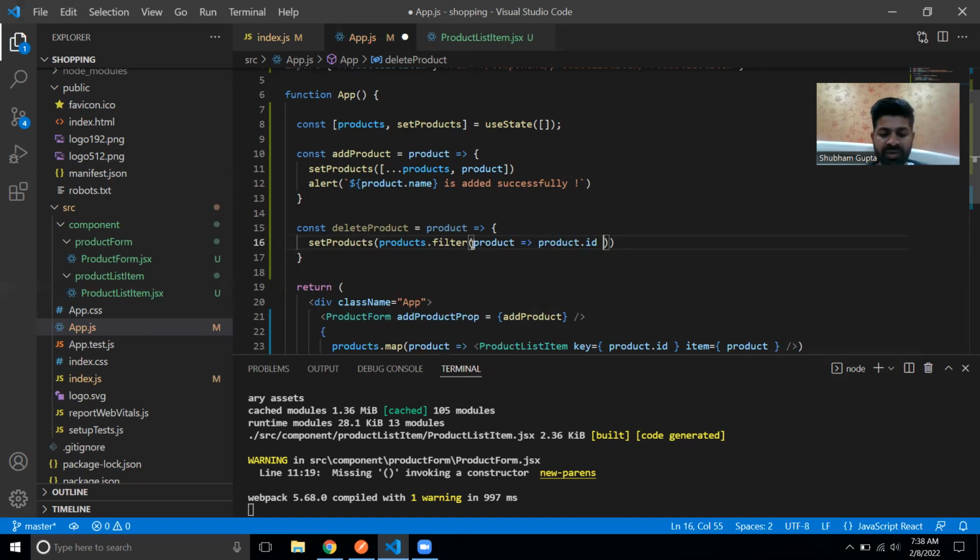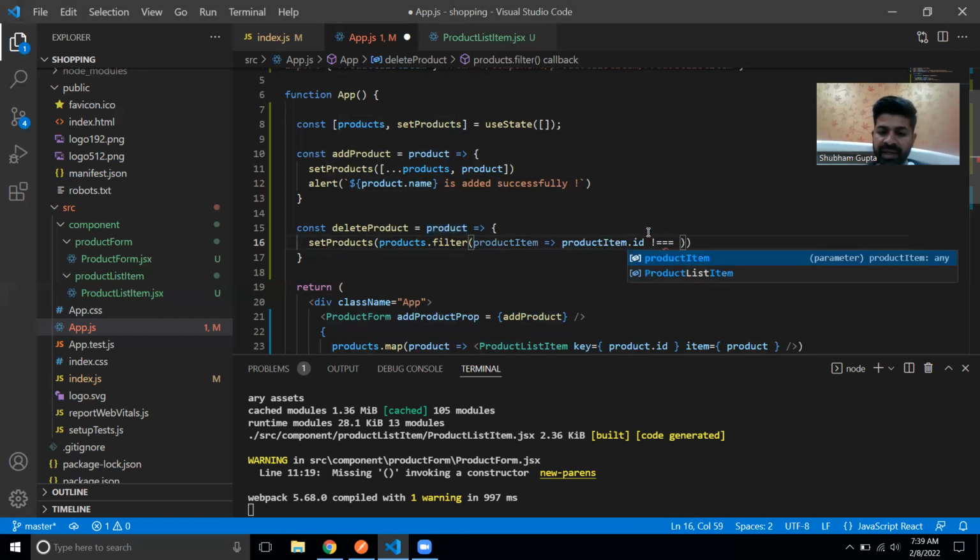Product.id not equals to... see, here is also a product, and here also we are taking a product, so we can have product item. So product item.id should not equal product.id.